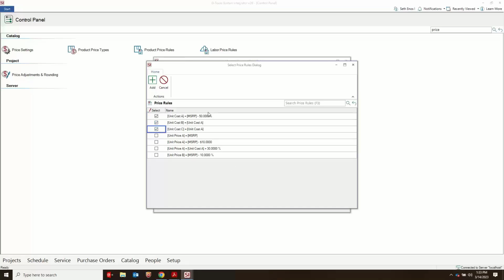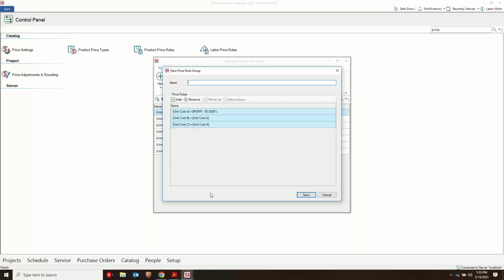So once unit cost A is set, unit cost B equals unit cost A, unit cost C equals unit cost A. And that's just a very simple example of how this can save you a ton of time just on setting a cost there for all 3 of my price types. But I think a lot of you will see the value here because of how you use it.